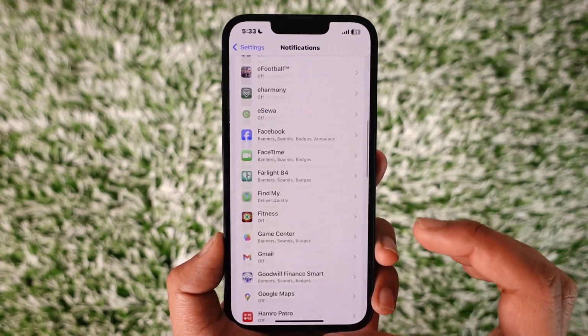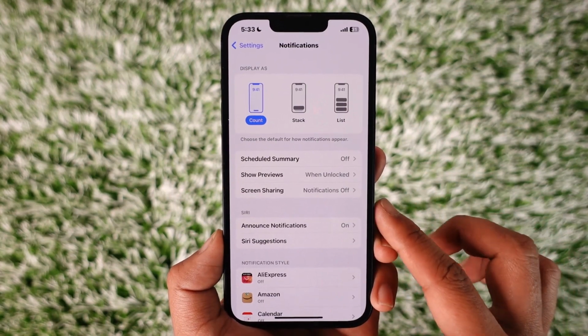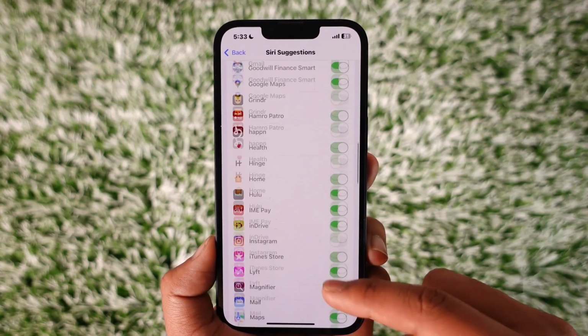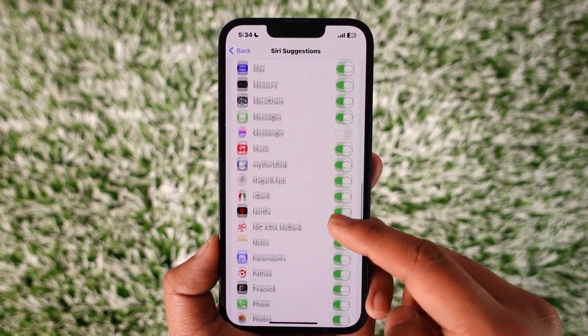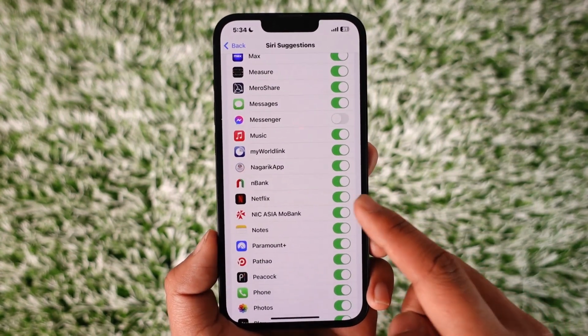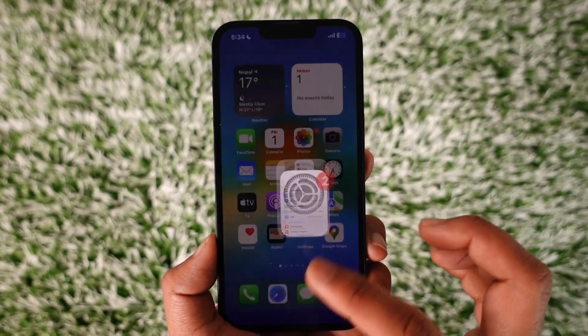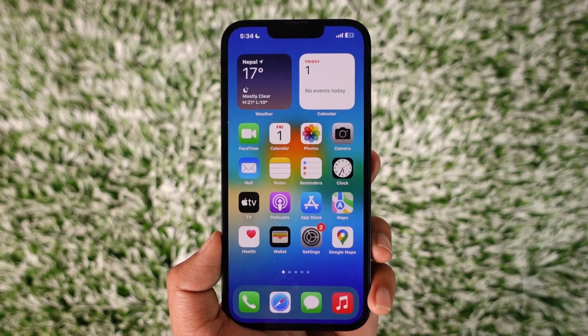Now, in case you don't find it here as well, what you can do is go to Siri and you'll find Siri Suggestions and tap on it. Once you go there, you want to simply look and go to the End section here. Under the End section, you'll find Netflix. Turn off the toggle next to Netflix and the notifications will get successfully turned off. This way you can turn off notifications on Netflix.